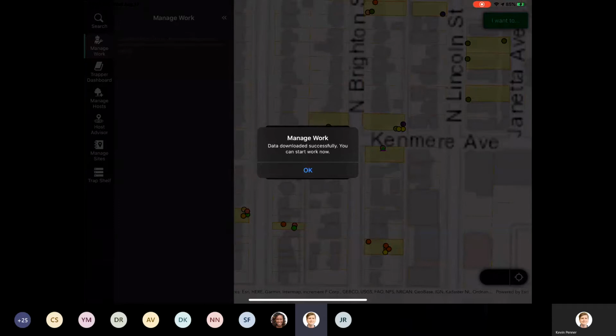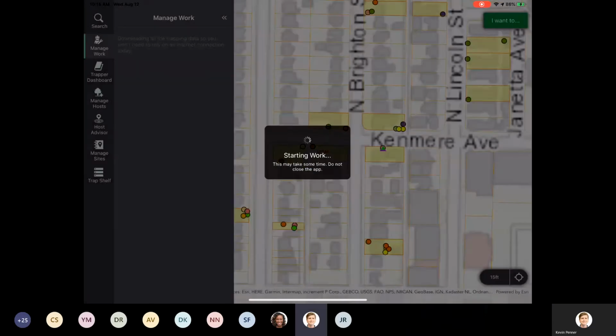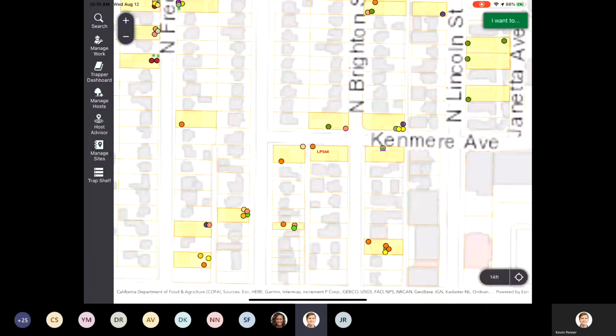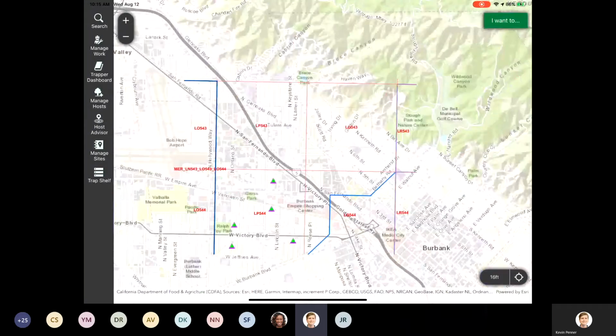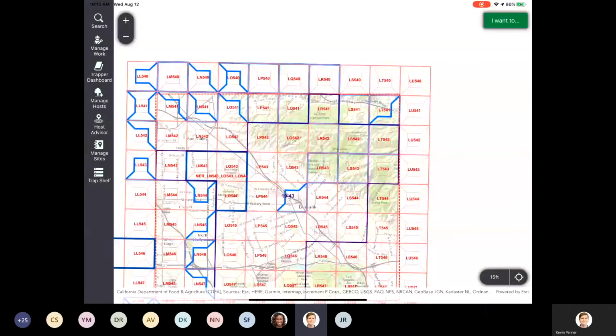So what I've gone and done now is I have successfully downloaded the data for my route. I can now start work. I'm now ready to start work. We've created a work log saying the inspector has started work. Okay, the tool is going to dismiss itself and we're zoomed in on the map. I'm going to just quickly zoom out and show everyone what the application looks like when it's offline.